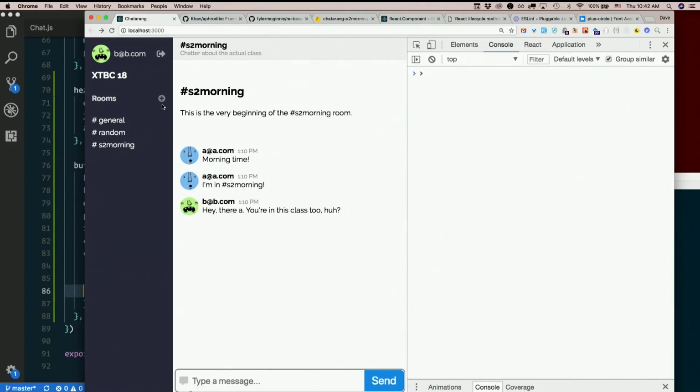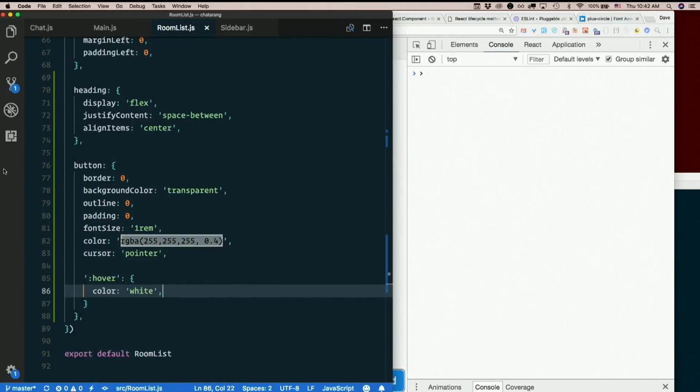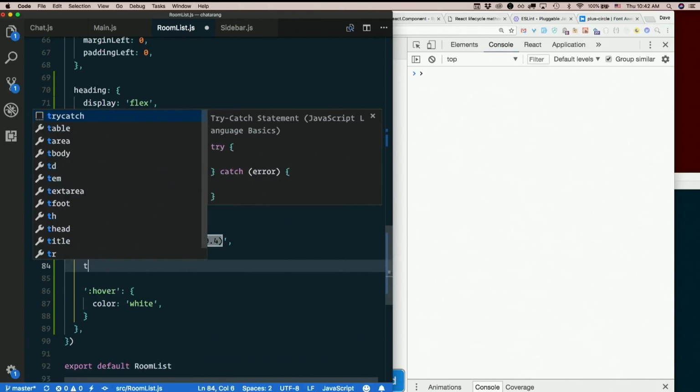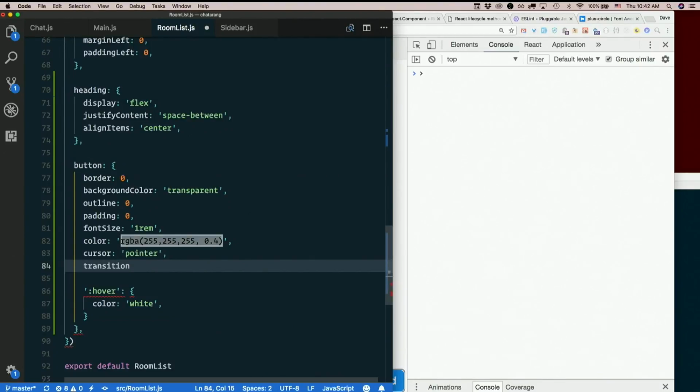There we go. But I want it to be smooth like this one is. See the difference? How it gradually turns white. So for that, I just put a transition on here, the one I used before. I am transitioning only the color property. I want it to do it over a quarter of a second.